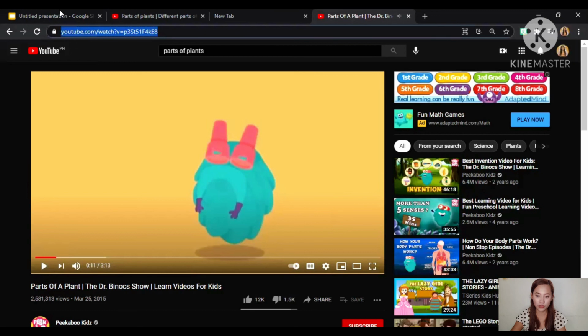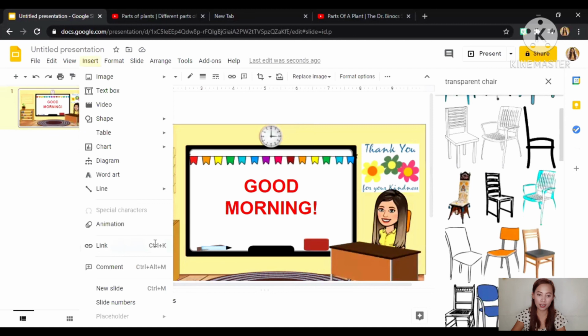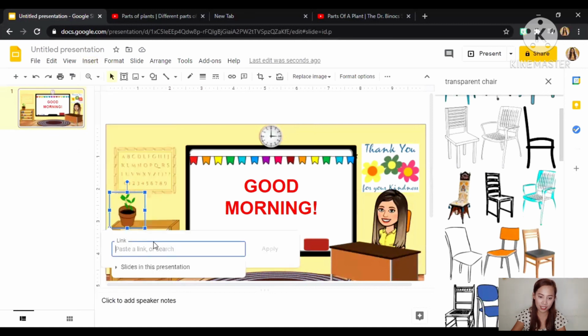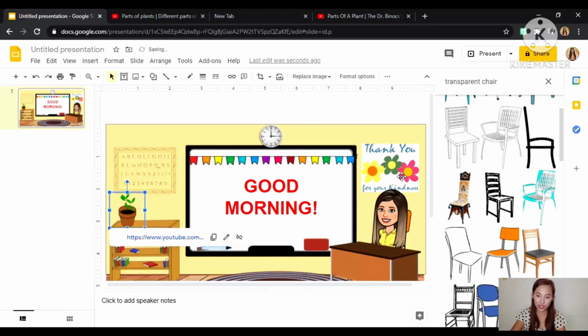students. So you can just copy the URL, then you go back to your Bitmoji classroom. So if you want to paste your link already, you can click insert, then link, and then you paste the URL of the video, then you apply. Okay.